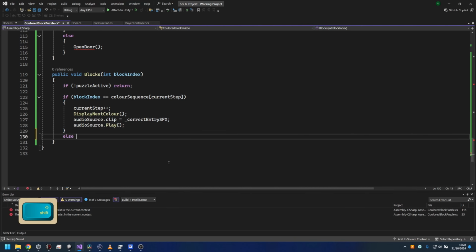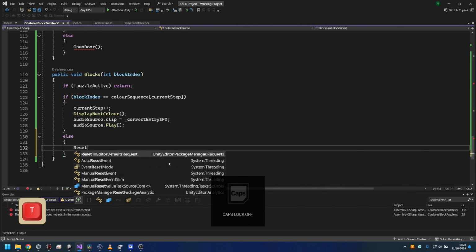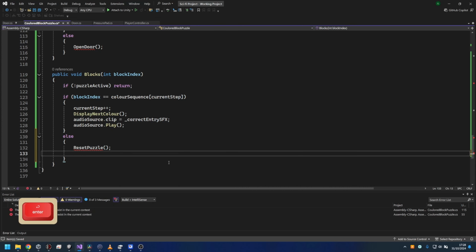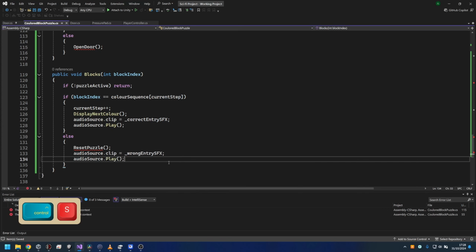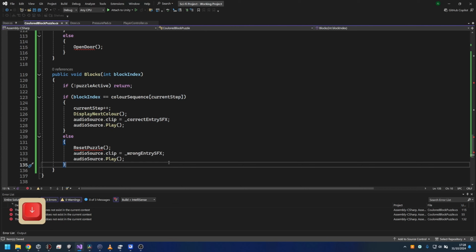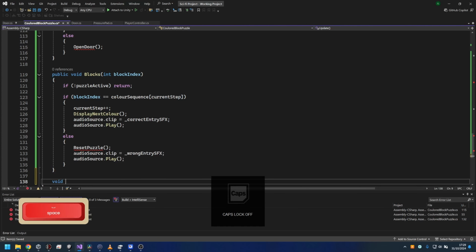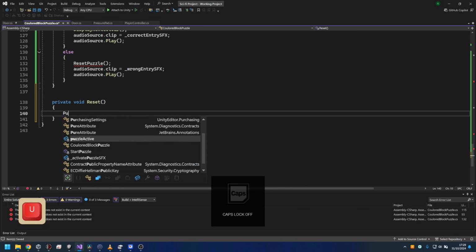Else reset puzzle. So basically, if you get it wrong, reset the puzzle. Audio source dot clip is wrong entry, and audio source dot play. So basically, if you hit the wrong block, reset the puzzle, assign a wrong entry sound effect, and play it. And then the next step is to obviously reset the puzzle. So void reset puzzle.